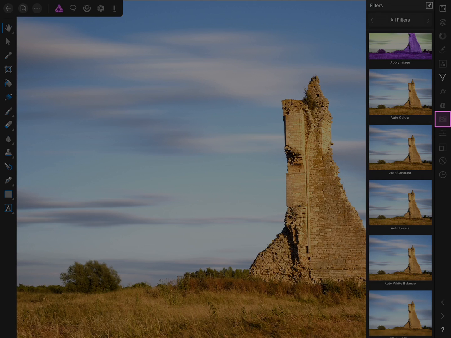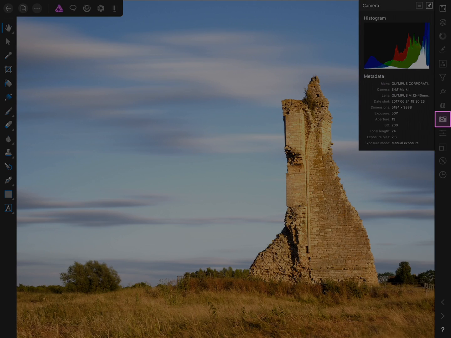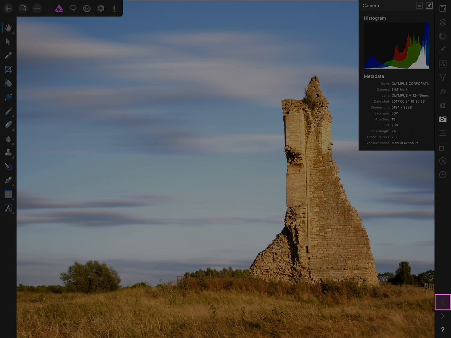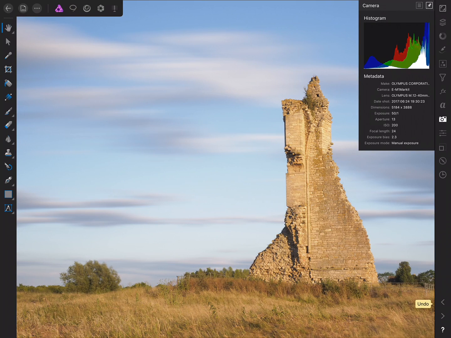If we jump across to the Metadata Studio for a second, we can see this in action. Notice how the tones in the histogram span nicely across the image. Of course, we can also adjust the contrast manually. So I can undo that auto contrast filter by tapping the undo button down here. Notice also the histogram changes too.